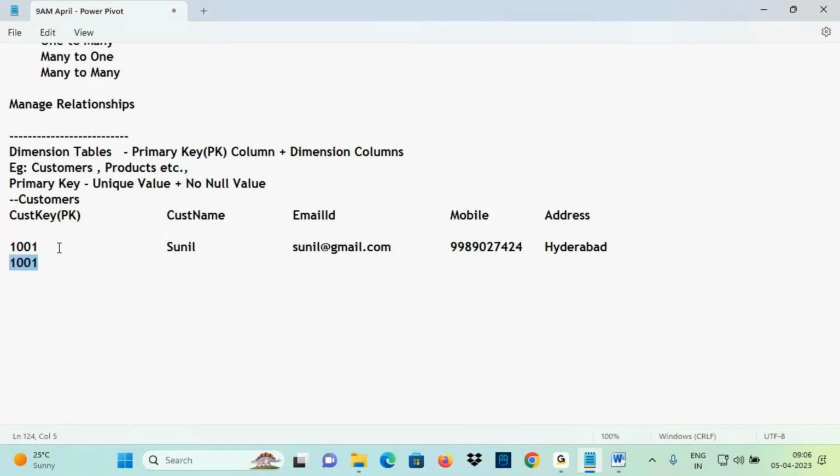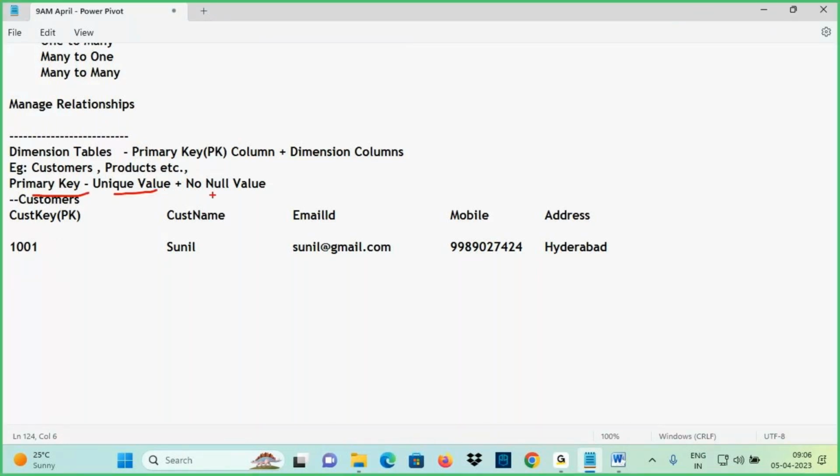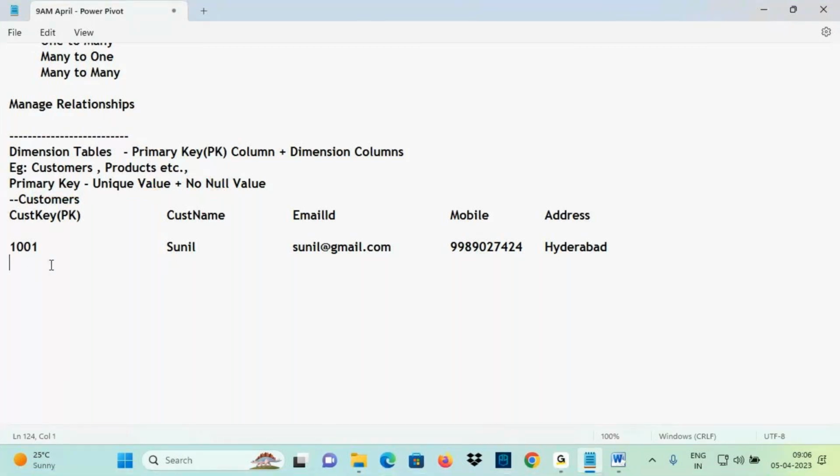Can I leave it as a null value? No. When I leave it as a blank value, it will not allow. A primary key must and should have unique and no null values. So you need to give a different ID which you have not used for a previous customer. So you might give 1002, and this customer name is what? Sri, and you can give his email ID sri@gmail.com and mobile number, and then location, some location I'm giving, right?